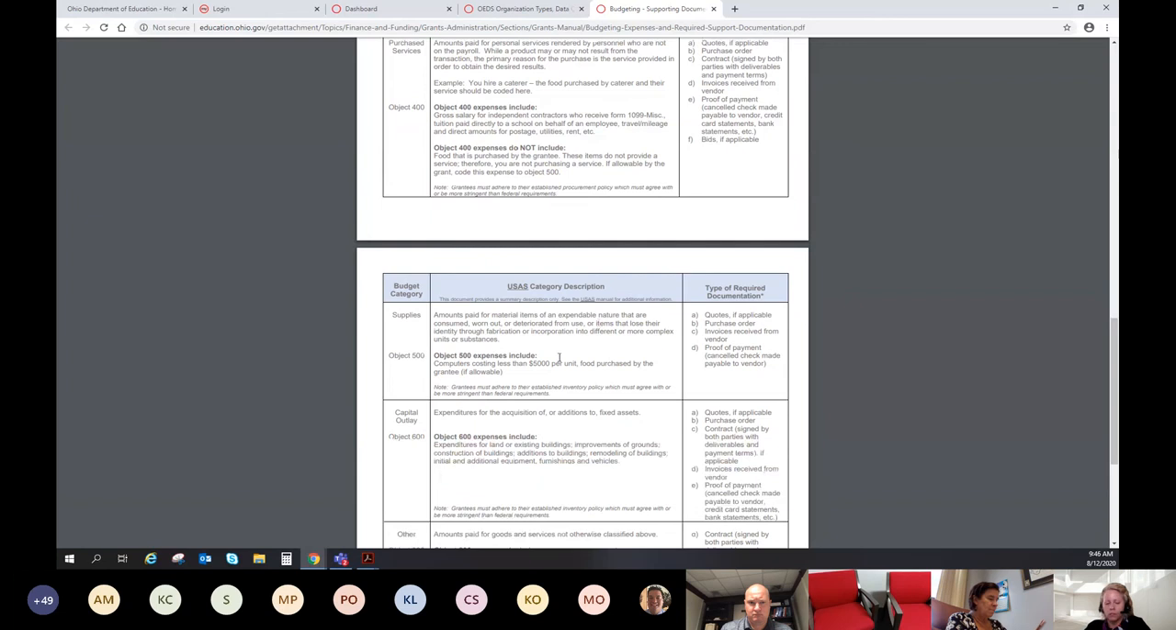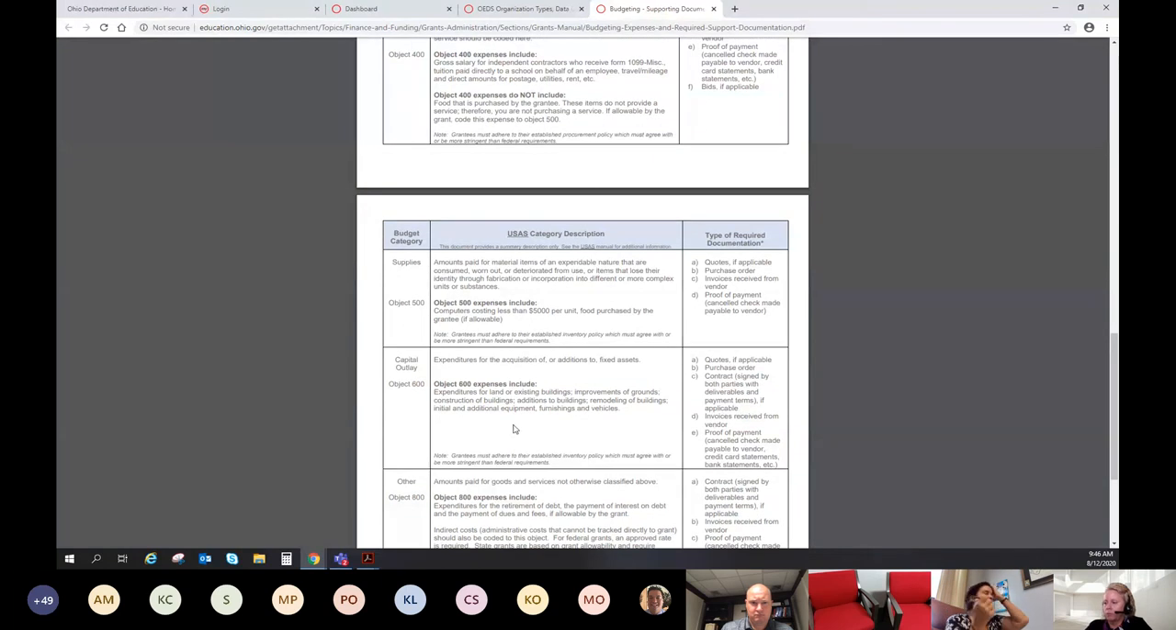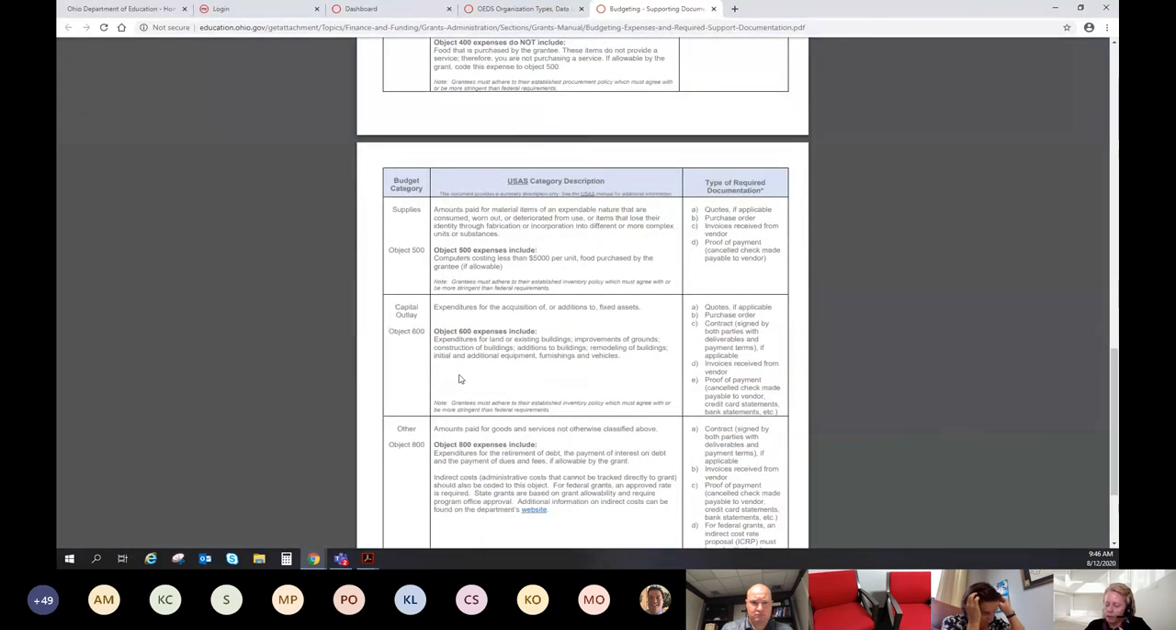Supplies are going to be something that is consumable, something that we don't expect to last for very long. You'll see under Object 200, I'm not 100% sure if the grant allows for computer cost or purchasing computers. Again, everything has to be within the limits of what's allowable. We have a notation here, computers costing less than $5,000. If in your organization you have an inventory policy, a capital outlay policy, that is different than what we have, remember, computers go in supplies, but follow your capital outlay policy. That could be something that we would look for, again, provided this grant allows for those expenditures.